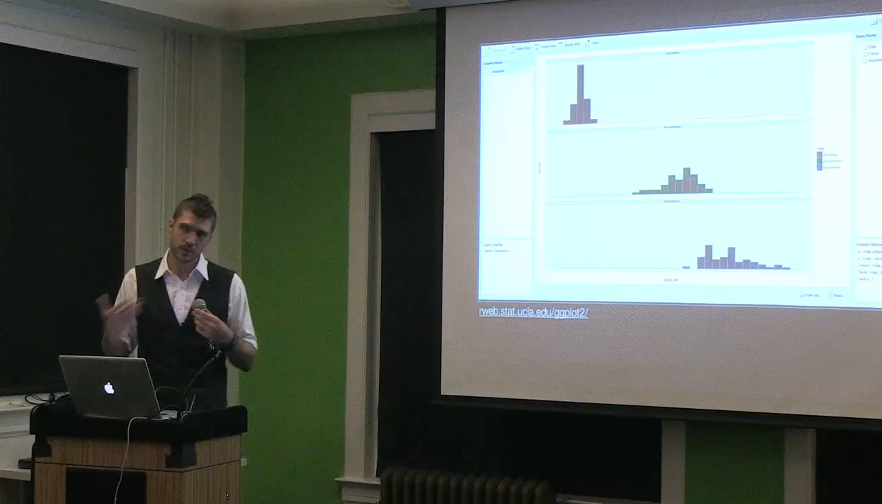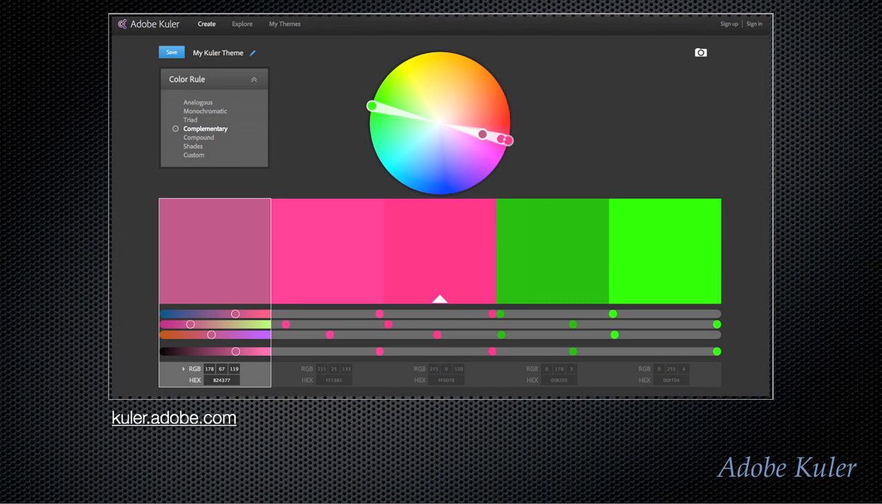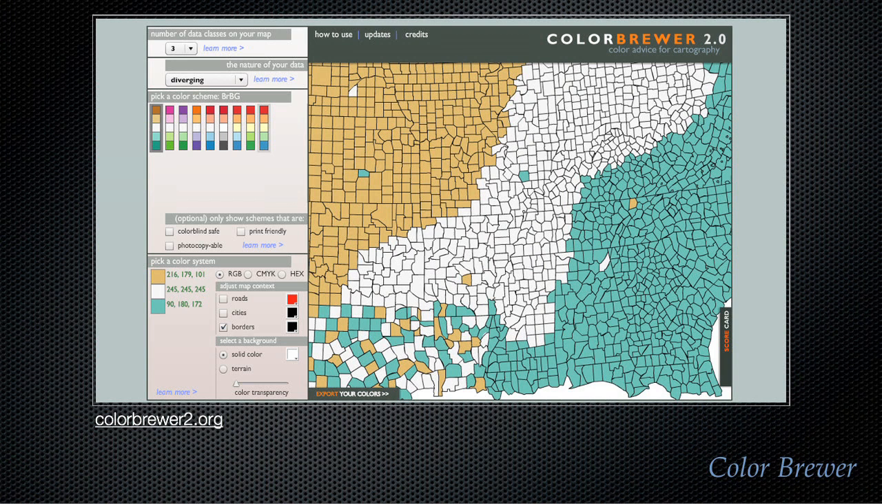Adobe Color is an excellent tool for picking visually coherent spectra or website colors or whatever. It's just a great tool. And you can slice it a lot of different ways. Likewise, Color Brewer, especially for mapping applications, is an excellent tool for selecting colors, and it lets you say, I want to represent divergent data or sequential data.